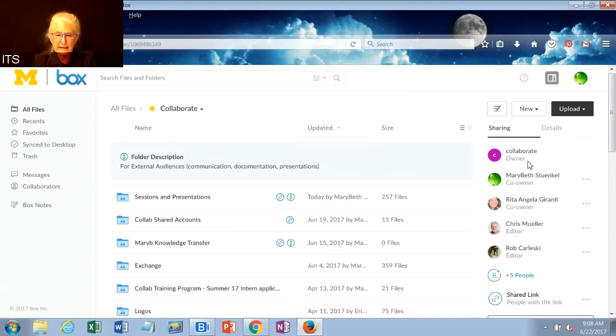If this were shared by an individual, it would have their name in there. Mary Beth Stunkel would be in there if it was a folder I had invited you to collaborate with. So it tells you right off the top who the owner is, and then who are the other people that have various levels of permissions in the folder. So you could think of this as a CTools project site.